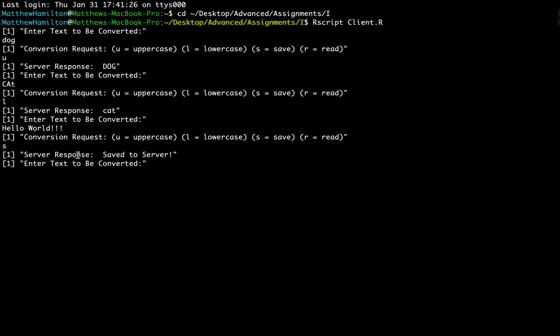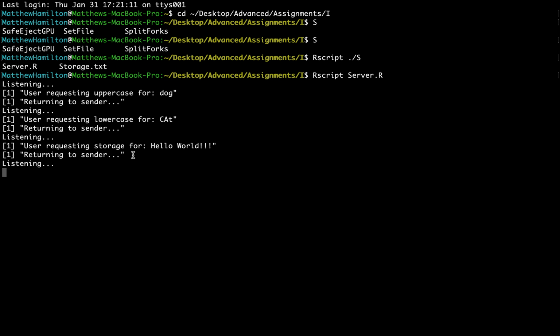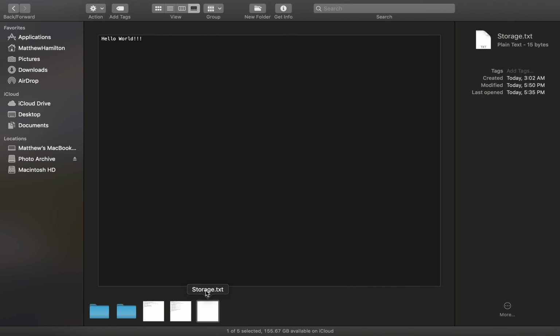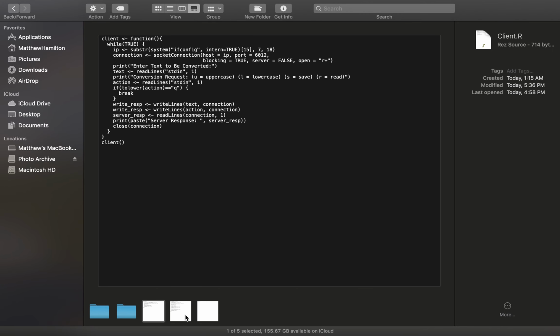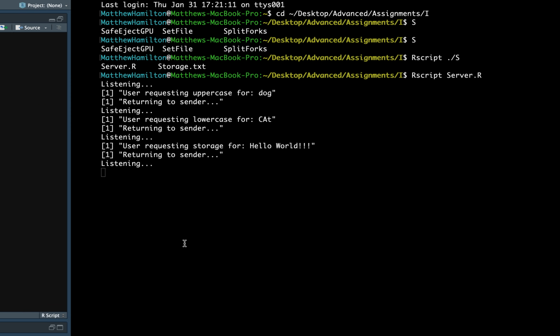Now we're going to check behind the scenes. We'll read it in just a second, but it sent it to the server, it says here. And also the server says it's saved. But we'll just check the files here real quick. We'll see a text file here, hello world. We'll also see our client and server files, but this is our storage.txt file.